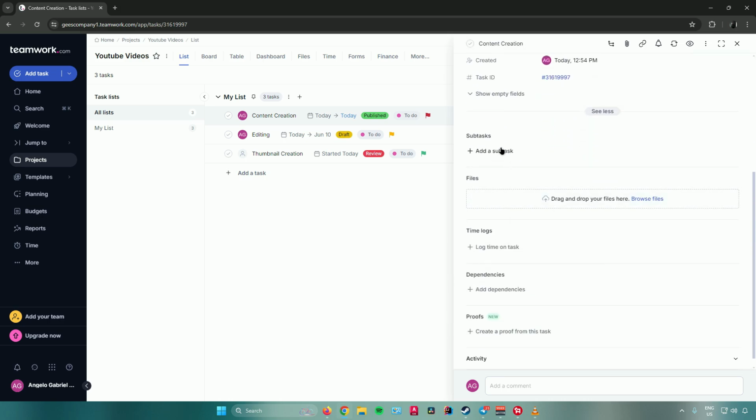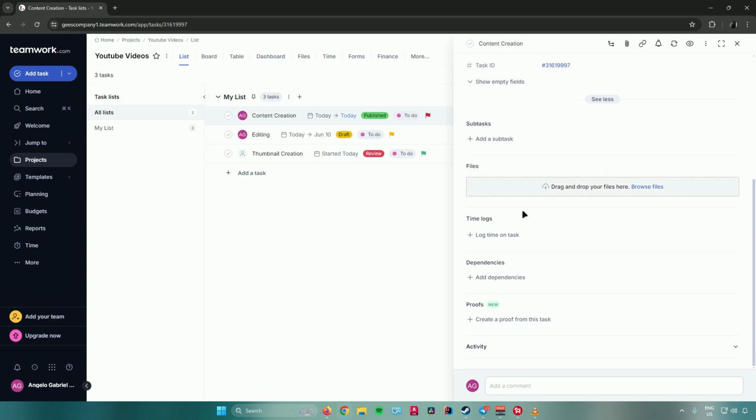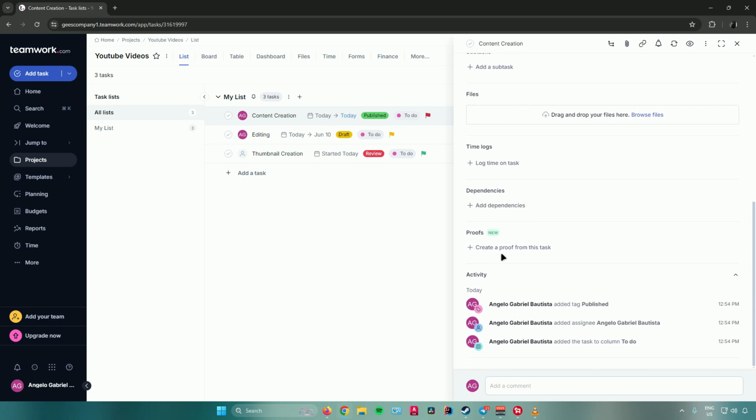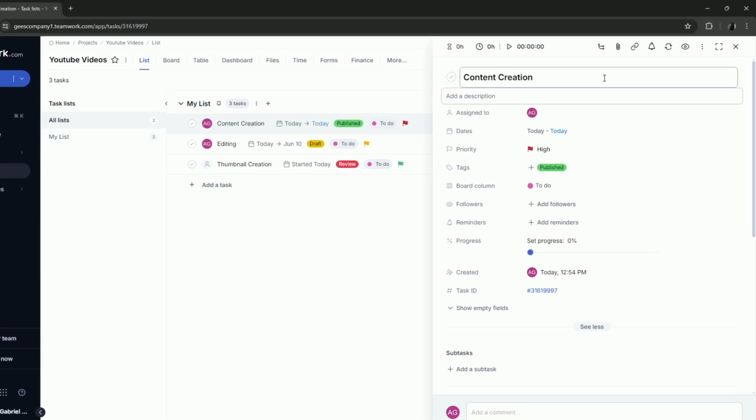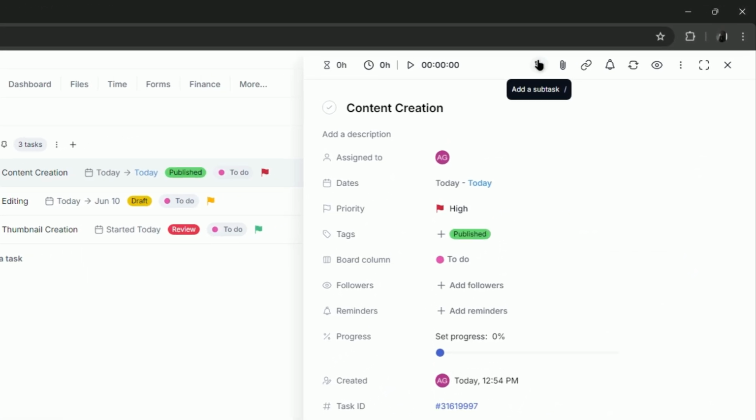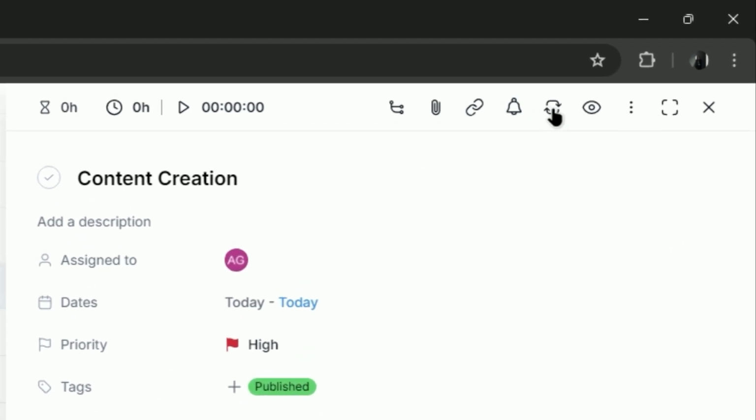Moving on, you can also add subtasks to your task if you want to. You can also drag and drop your files, add time logs, dependencies, and proof. And then when I click on activity, you would see all the activity that has been done in this task. And then when I scroll up over here, as you can see, there are still more options that you can do for your task.